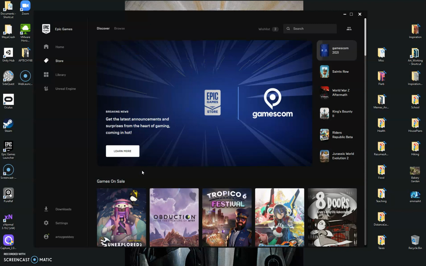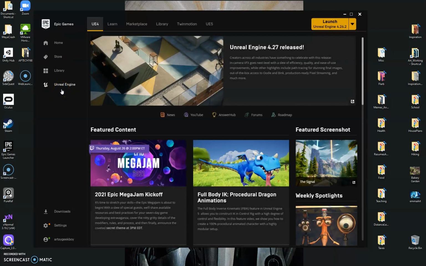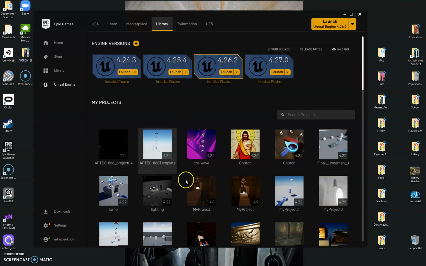Okay, so finally, we're here. And go to the Unreal Engine tab. It's over on the left-hand side. And from here, go to Library. Hopefully this is all looking pretty familiar to you.